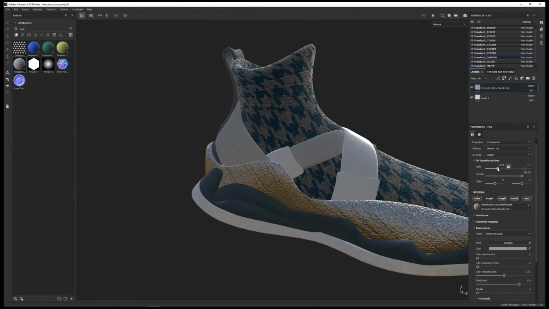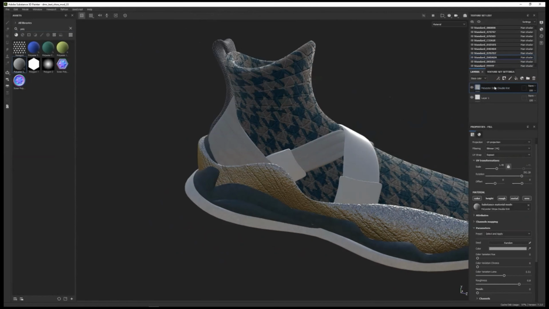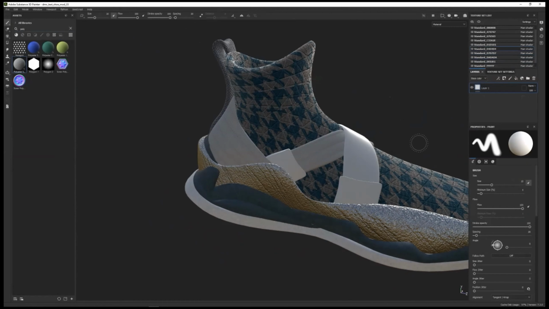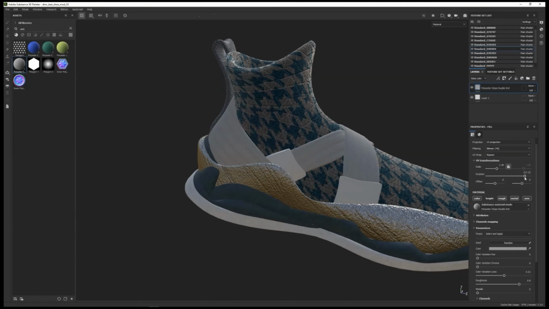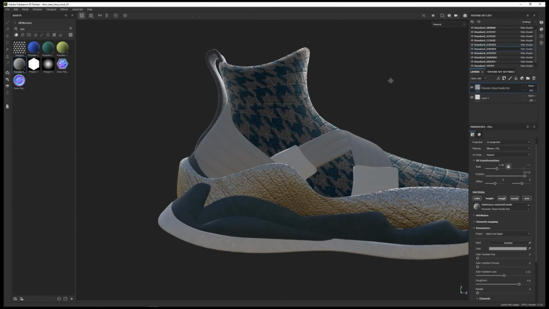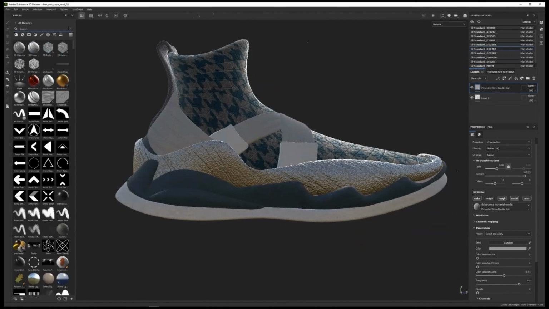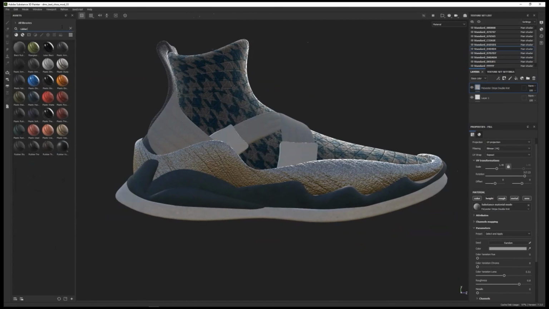And I can tile this a little bit more. I'll do the same for the other strap. Rotate that to align. And I'm just going to search out some simple rubber for the ends. Okay, so I have my shoe kind of filled in with materials here.